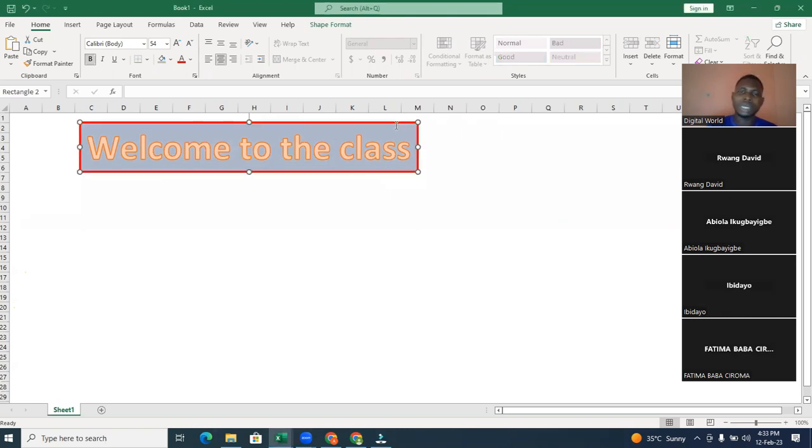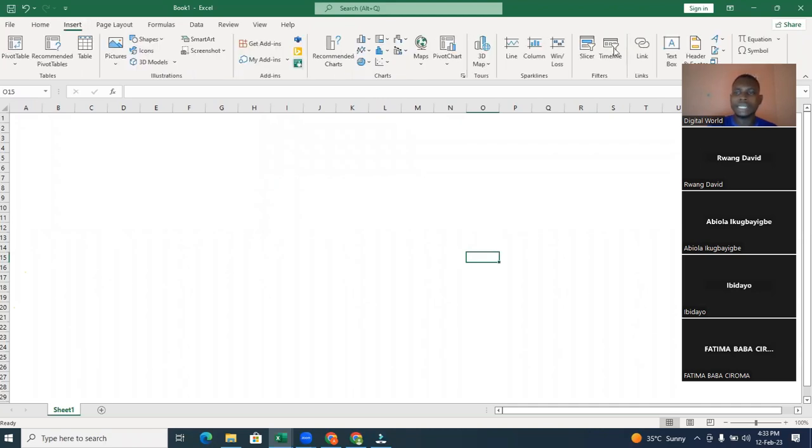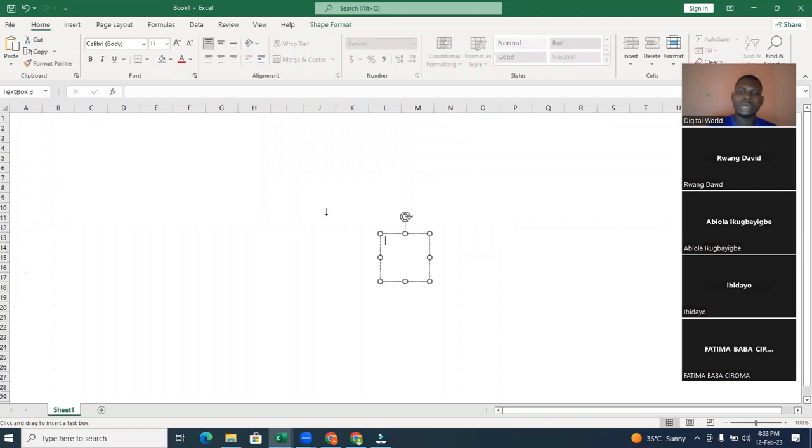So now, let me delete. You can delete it. Now what I did was I go to Insert right here. If you see, I have something called Text Box. So you can pick your text box. I'll choose my text box now. Let me quickly draw a text box. I'll delete again.